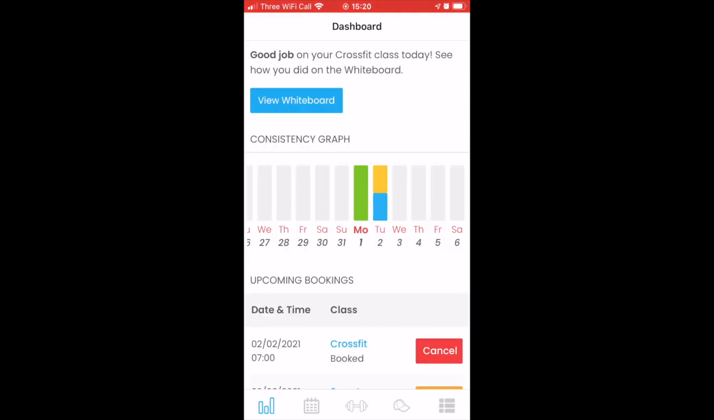On the dashboard, you'll notice the consistency graph. This is a visual representation of the days that you've been training. A green bar is a class that you booked and attended, and a red bar is a class that you booked but didn't attend. For the future, a blue bar is a booking that you have, and a yellow bar is the waitlist. And you can see for tomorrow I have both blue and yellow, and that's because I'm both booked into a class and waitlisted for one.